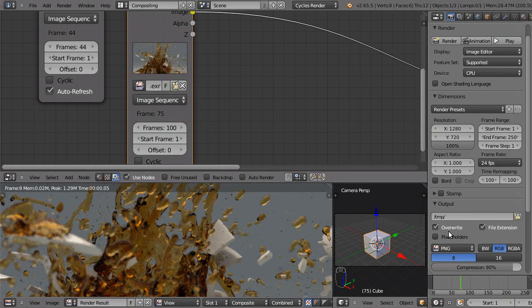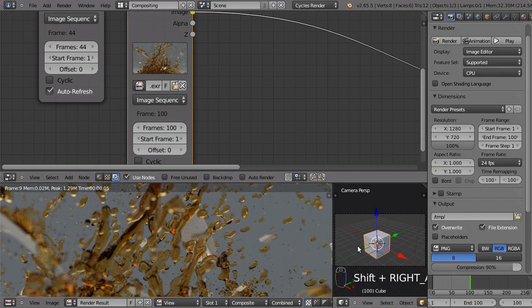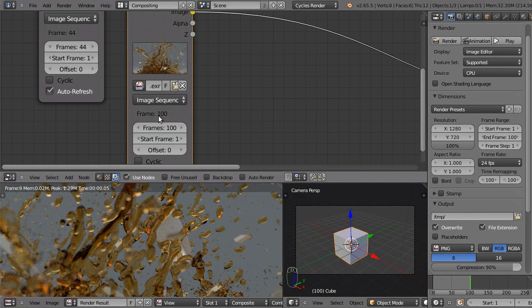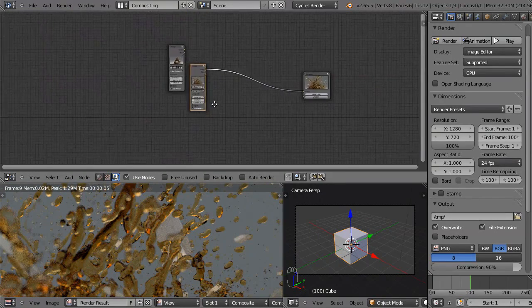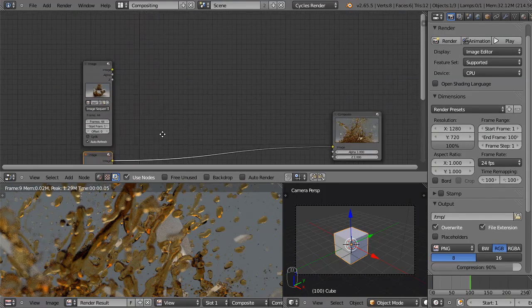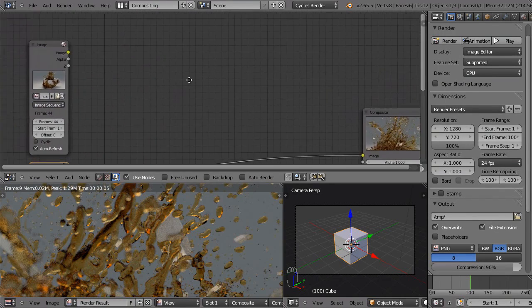And now it's at 75 because we are currently on frame 75. Let's set the end frame to 100 of our project. And if I snap to the last frame with shift right arrow, you can see we have frame 100. Okay. We have all the frames we need. So let's see what we need to do.